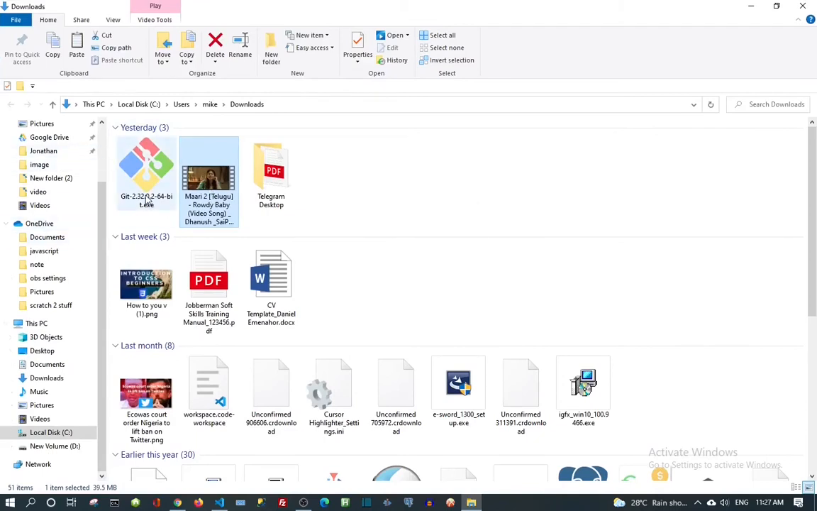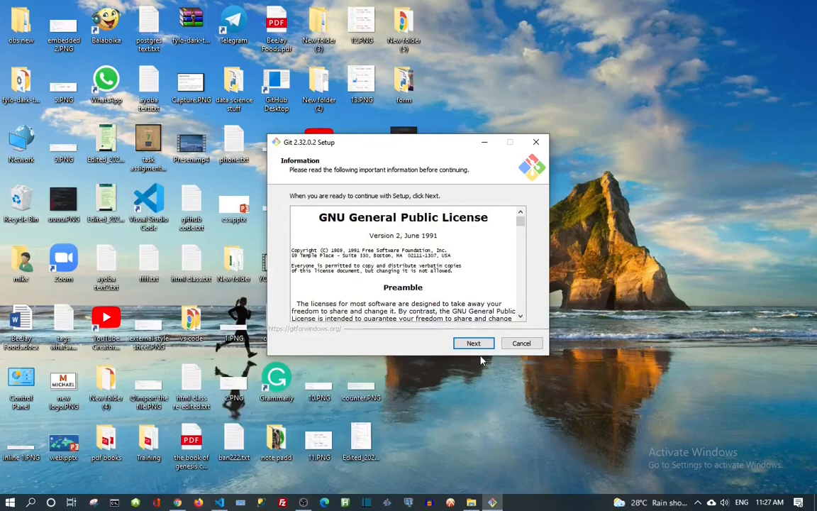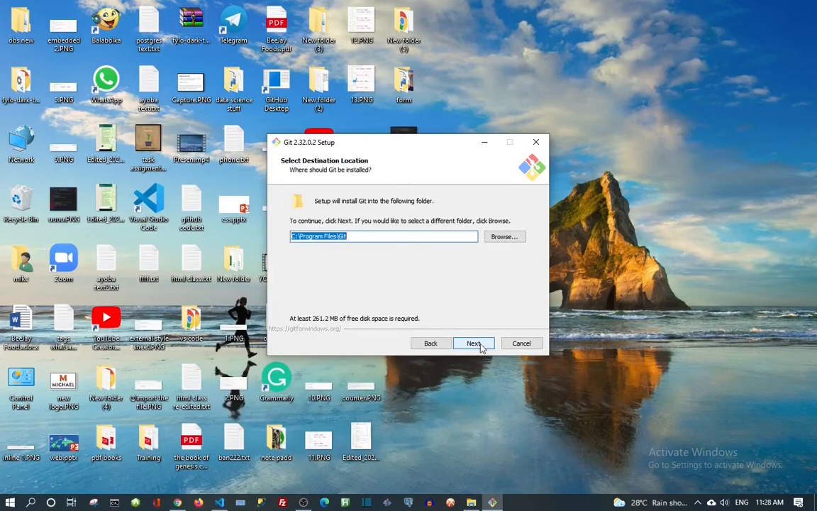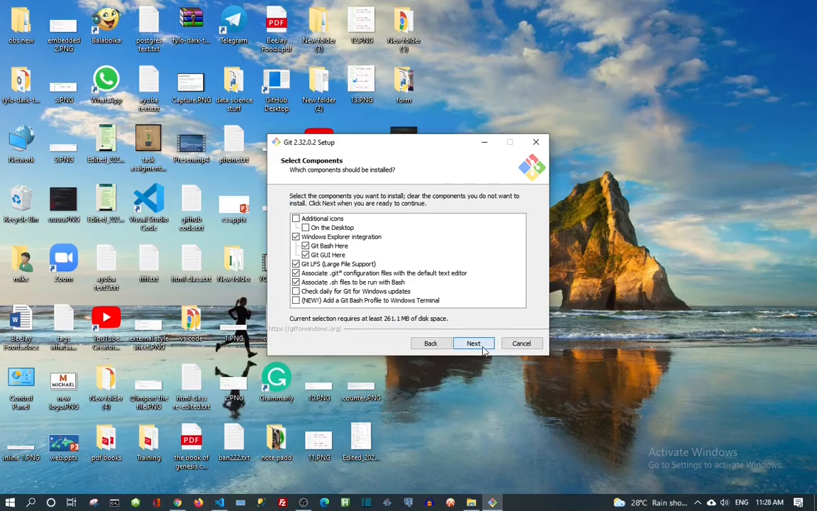Okay, so this is it right here. So I'm going to click on it. It will take a couple of minutes. Click yes. Okay, let me close all that. So right here, just click next. Here is where it's going to be installed. It's going to install this in Program Files on the C drive. So click next.